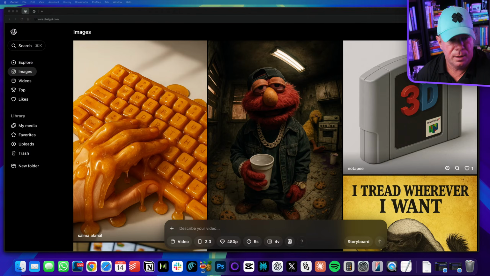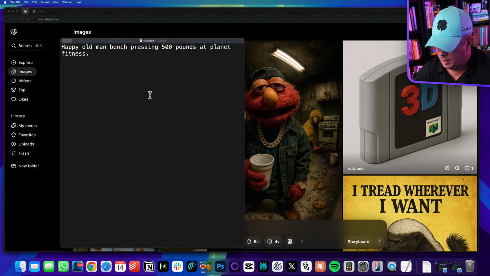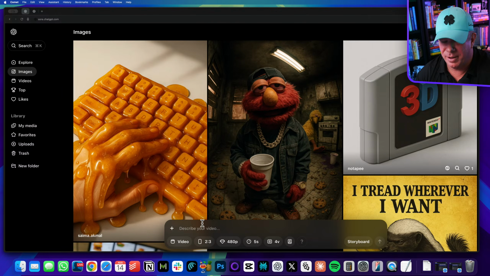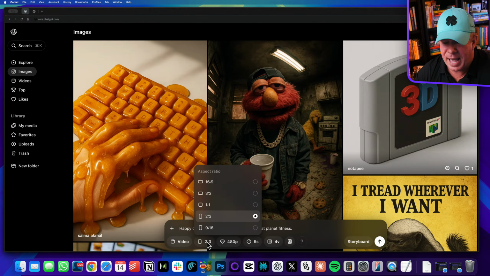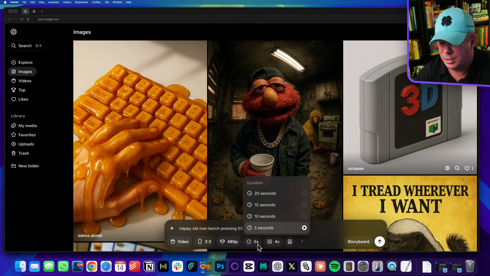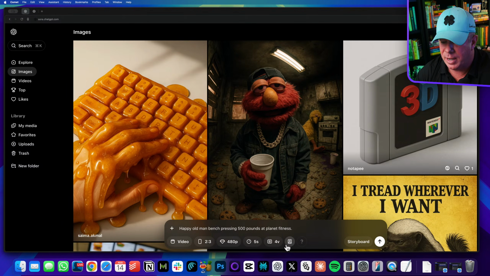A simple prompt would be: a happy old man bench pressing 500 pounds at Planet Fitness. I like to go to Planet Fitness, and we don't have a lot of gym options where I live. I'm going to keep the aspect 2:3, make the resolution 480, make the duration just 5 seconds, and give me 4 variations. I'm not going to worry about the presets. Storyboard, we're going to get to that for more advanced stuff a little bit later in this live stream. But we're just going to hit create video.